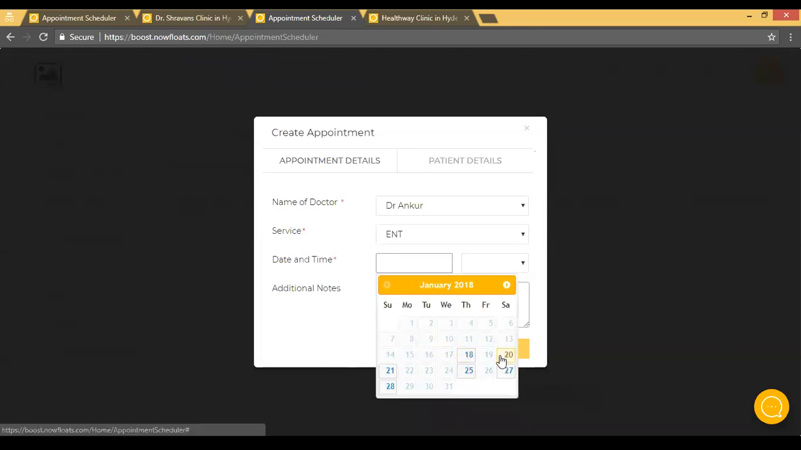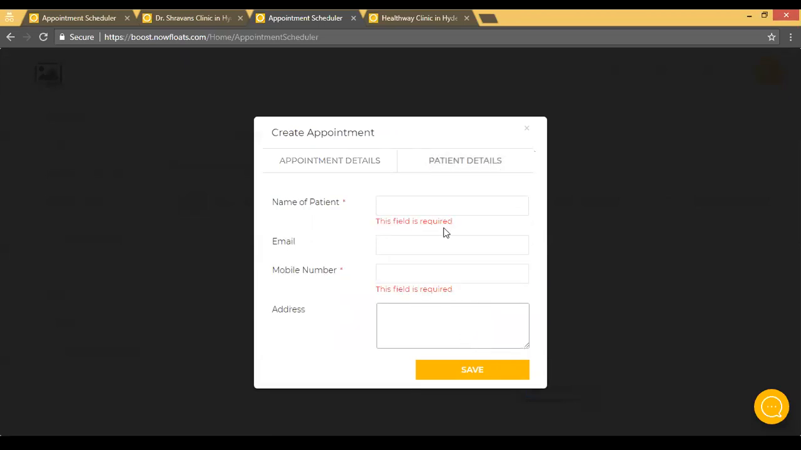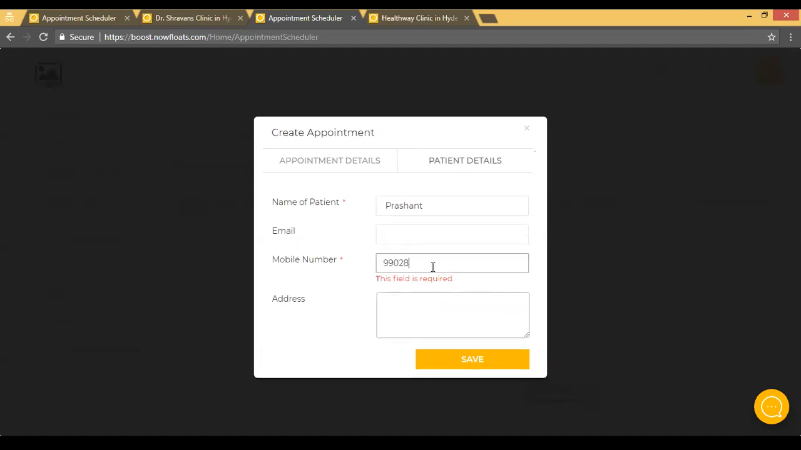So here you would see I'm not able to choose 19 because this doctor does not work on Fridays. So I'll not be able to choose that. Only days on which the doctor is available, I'll be able to choose that day. So I'll choose, let's say, 20th, and I choose the time as let's say 8:15 a.m. And then after this, I'll just go to the next tab, and here again same informations are required. So I'll just put the mobile number. Okay, and I'll save this.